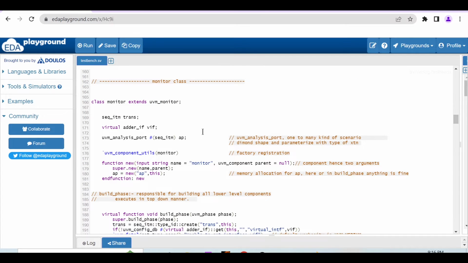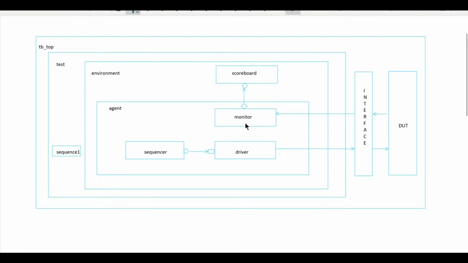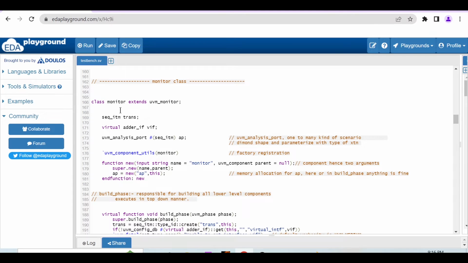Now the next component is the monitor class. So class monitor, which is extending from uvm_monitor, and it is not a parameterized class. We have to declare the object for the transaction class, sequence item trans, and we are declaring the interface as virtual. As you know, in the test class we have to declare the interface as virtual, because the interface is a static component, whereas the classes are dynamic in nature. So to access that static component in this dynamic verification environment, we have to make it virtual.